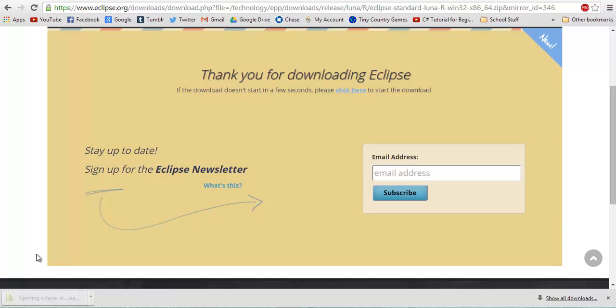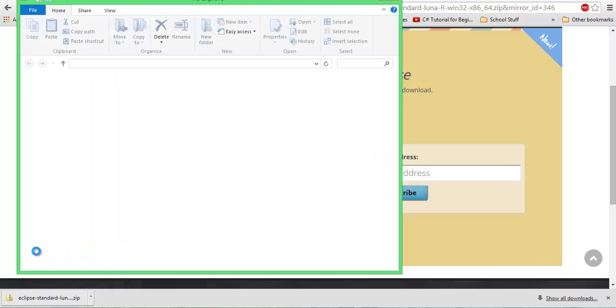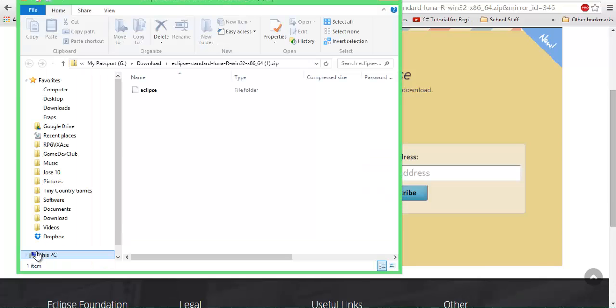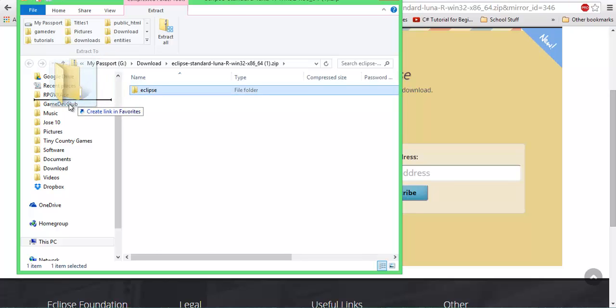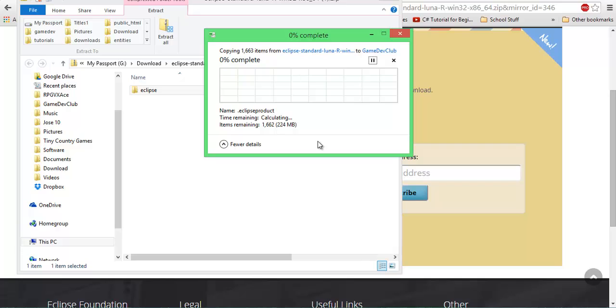You're going to open the zip file and pretty much just extract it. I just like to drag and drop, so I'm just going to drag and drop this to a folder called Game Dev Club on my computer. You can extract it wherever you want. If you're on the school computer, I really recommend that you put it on a USB because Eclipse is completely portable. You can boot it off a USB, it'll be totally fine.